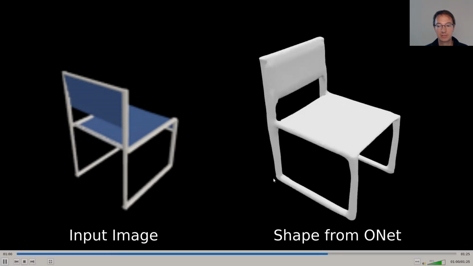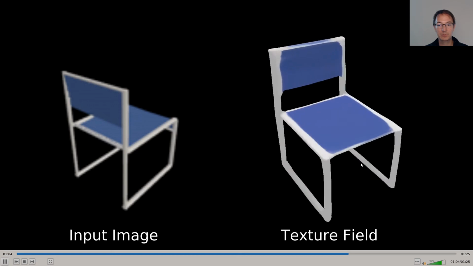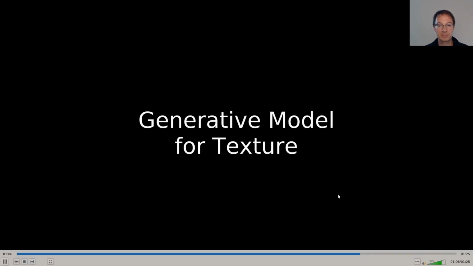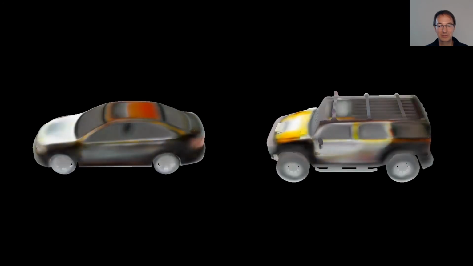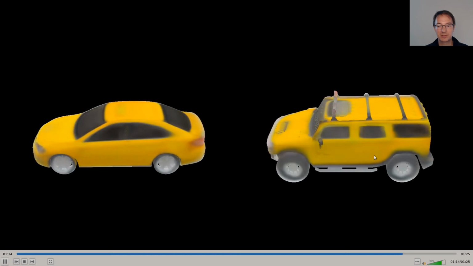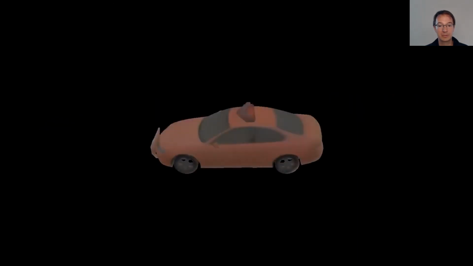Here are some results when combining this with the occupancy network geometry prediction. So here both geometry and texture are predicted. Finally, here are some results of the generative model. We show some latent space interpolations, in this case the same appearance code for different geometry encodings.